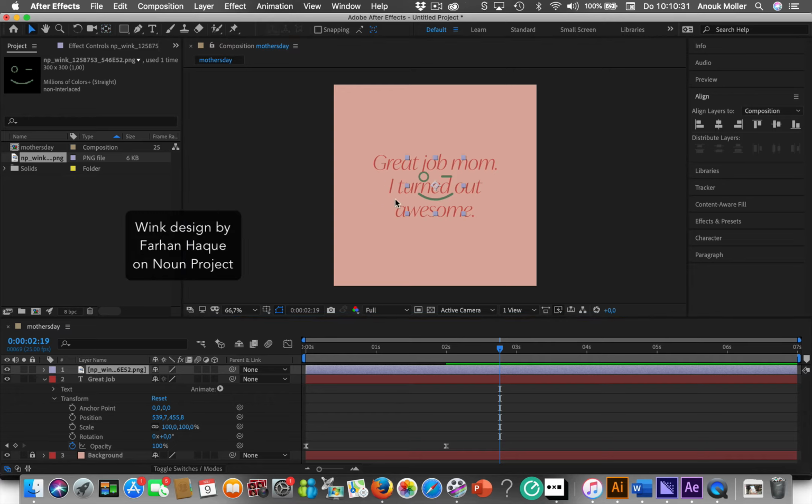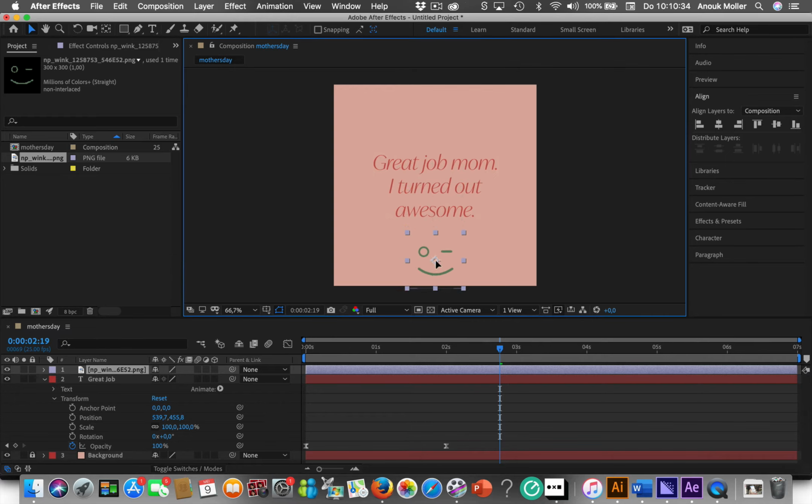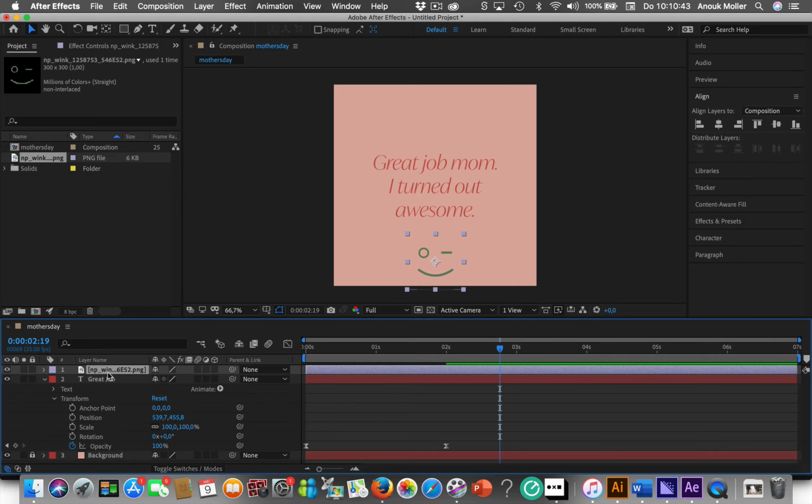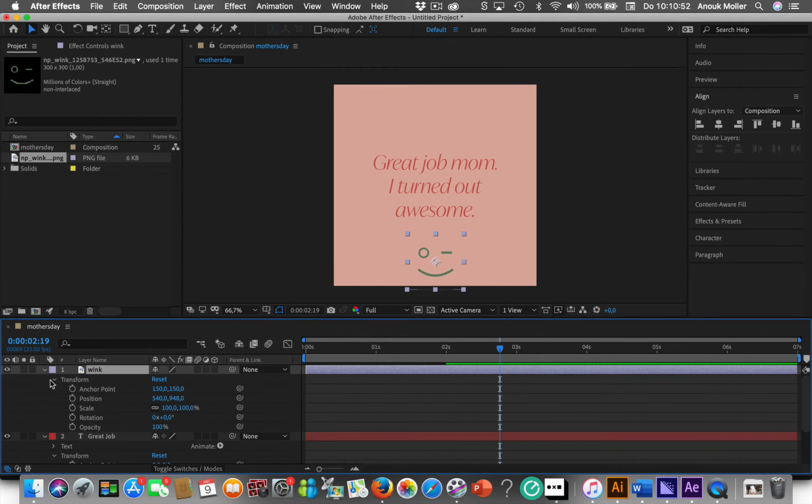I'm just gonna grab my selection tool, drag it down, make sure it's centered. And now here we've got a new layer already. It's like a PNG put in there. I'm just gonna select it and rename it Wink. And here we can transform it. So let's do the scale. I want to put the scale down to really small, 37%. And here I can also adjust the position. I want to move it down a little bit, like that. Okay.